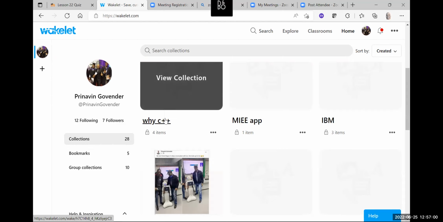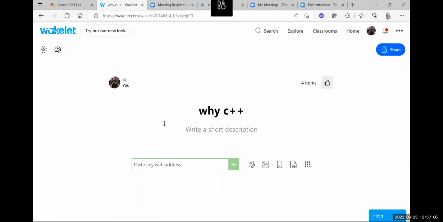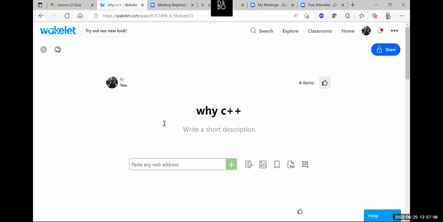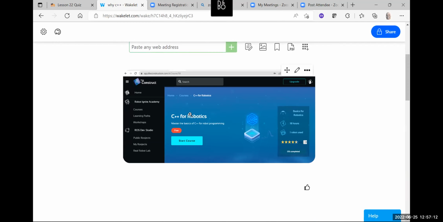Now, just to whet your appetite and talk to you about the C++ programming language, we are in the 4IR, the 4th Industrial Revolution, and we're talking about robotics and all that goes with it. I found this online, a course, C++ for robotics. Student Maravati, can you see that? Check it out. Yes, I can see it. I'm going to check it out.